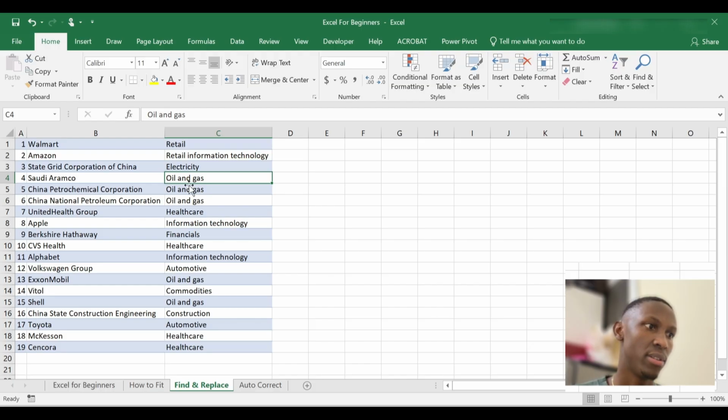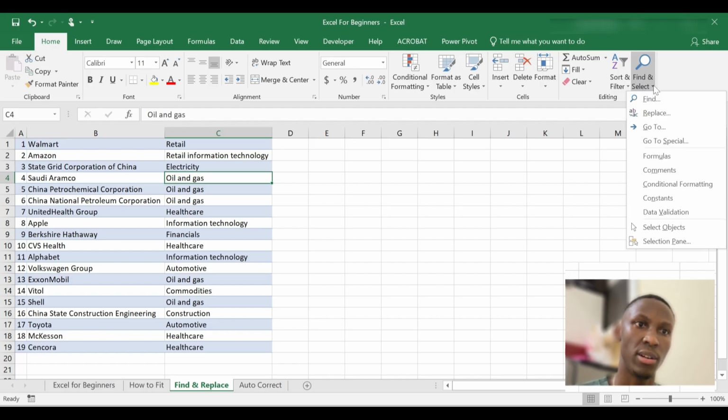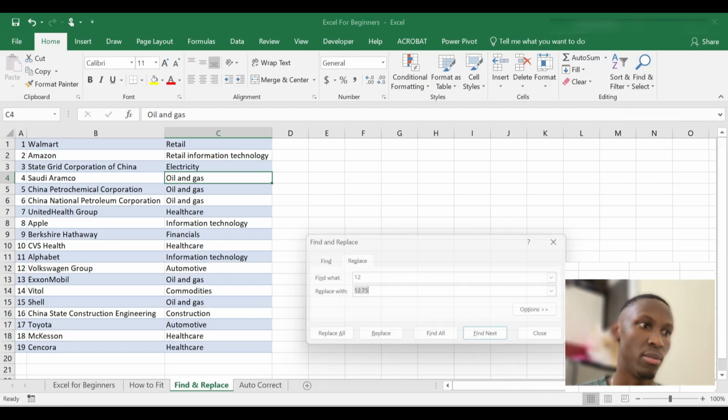First method, we're going to come to our Home tab again. There is this section where you see Editing. Editing has Find and Select. You click on that down arrow, you can see many commands here. There is Find, Replace, Go To, Special. We shall see each and everything, what it does and how to use it. So we're going to click on this Replace.